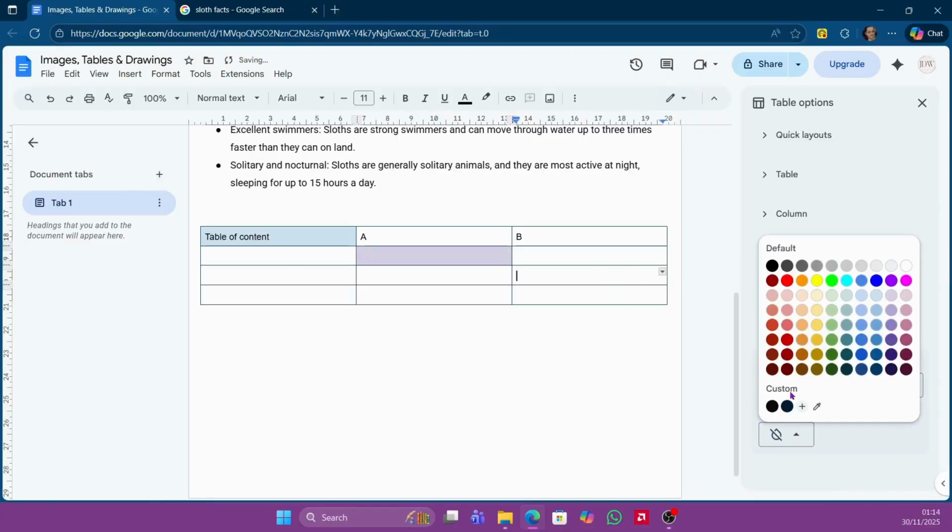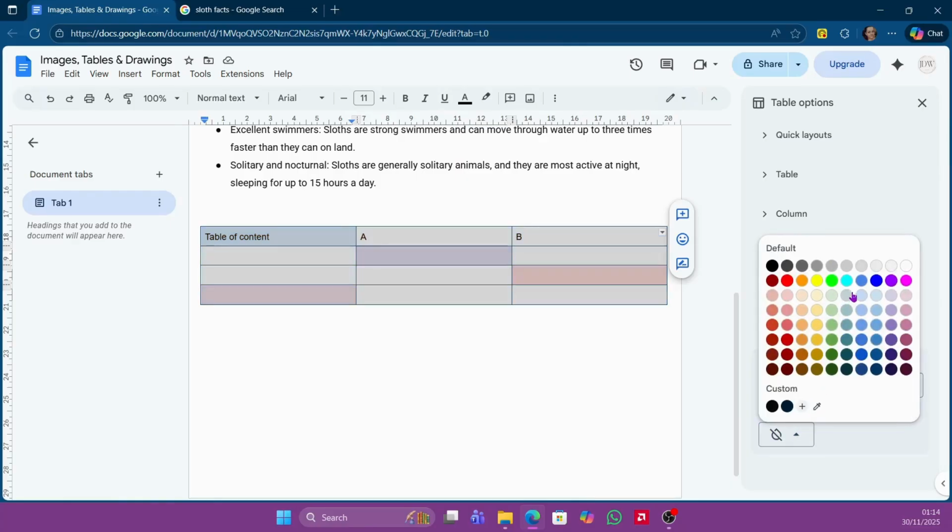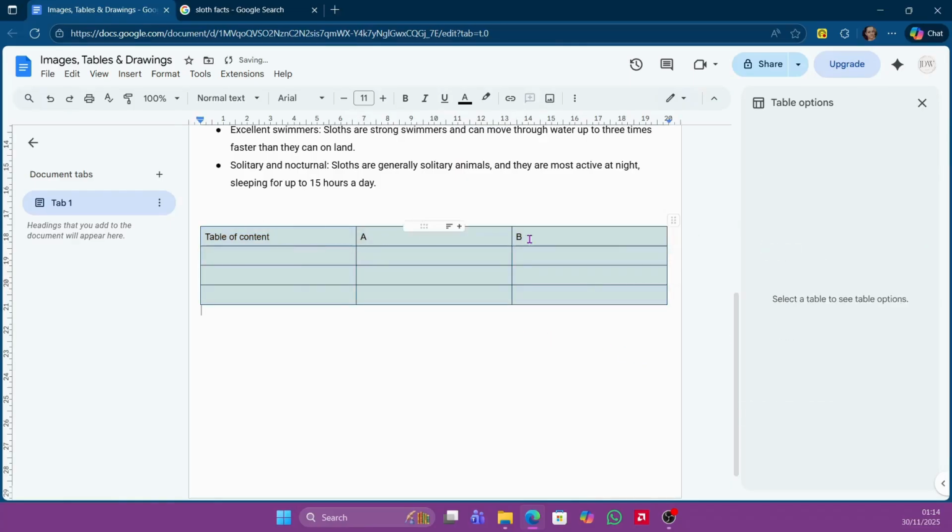Okay, so if you wanted to color coordinate it, you wanted like one column, one color, etc., then you are able to do that. Or if you wanted to color the whole table, you would just select the whole thing, go to cell background, pick a color, and it would change it.